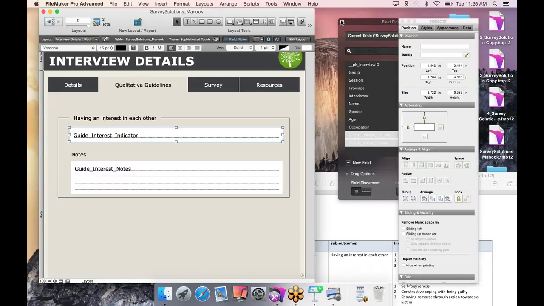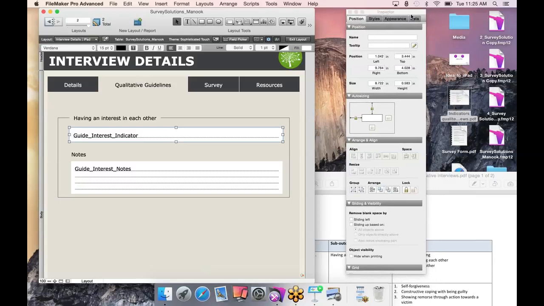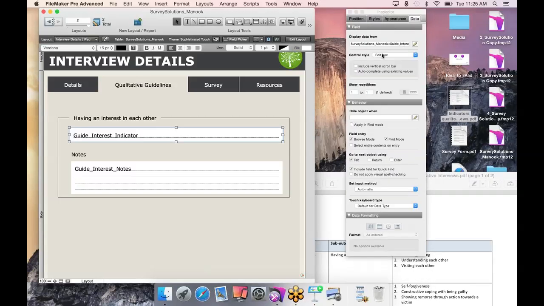Okay. Now, in the inspector, if I go to the data tab, you'll see that by default, these text fields are set to an edit box. So that means you can just type into the field or tap into the field and start modifying and entering information. There are other options that you can choose as well. You can choose a drop-down list, a pop-up menu, a checkbox set, radio button set, drop-down calendar. Really great ways to cut down on the amount of data entry your users have to perform. So I'm going to go ahead and choose a checkbox set.